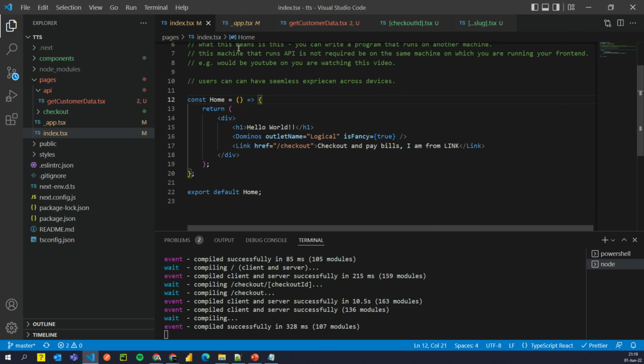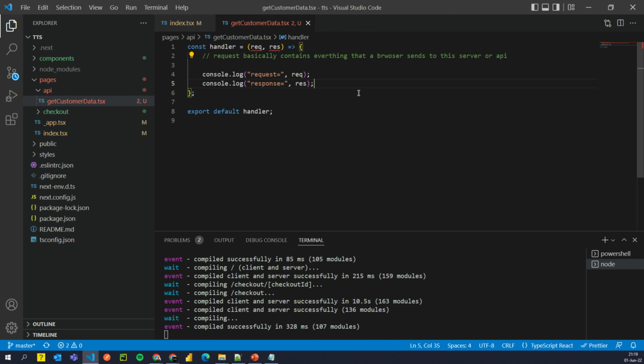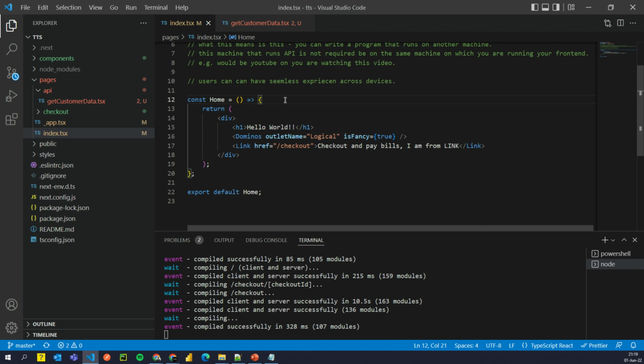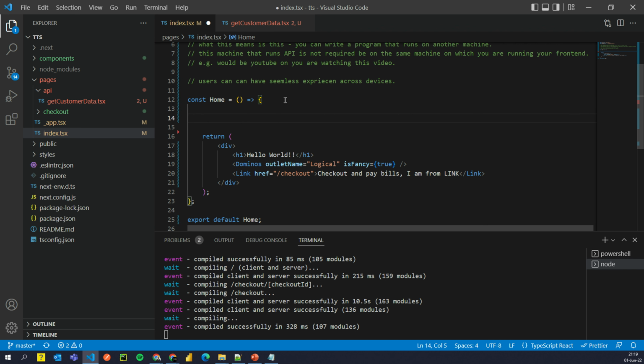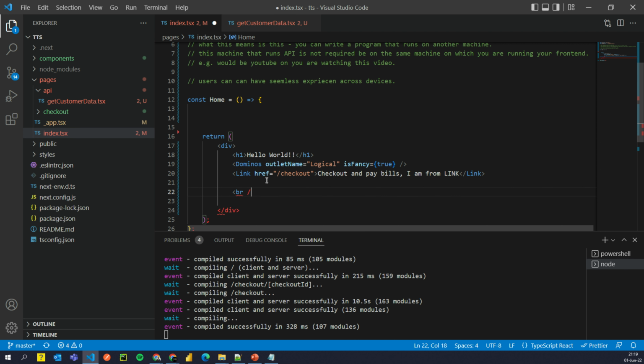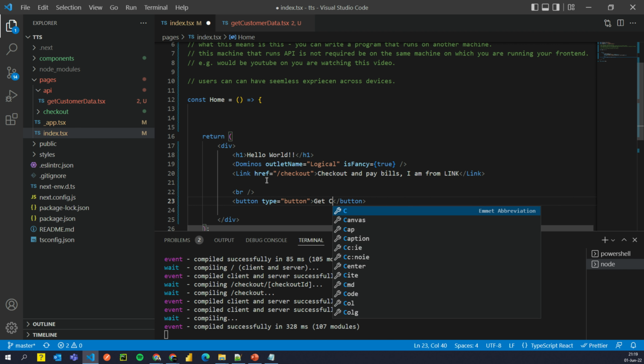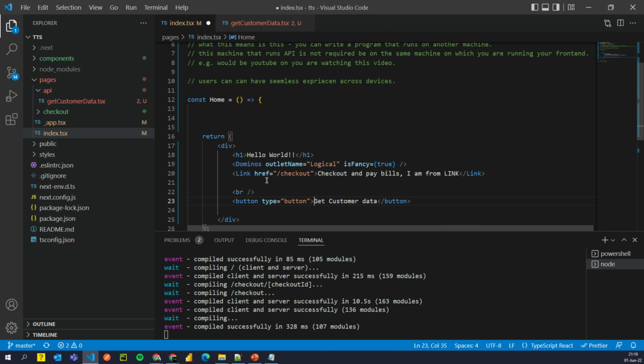Going back to the index page. Now somehow we have to call this handler. The way you do that is via the fetch function. So what we will do is we'll go here and we'll create a button. Type is of course button. We'll say get customer data. And we'll say onClick and then getData, right? Make sure you already know this. You're already typing ahead of me, and I like it.